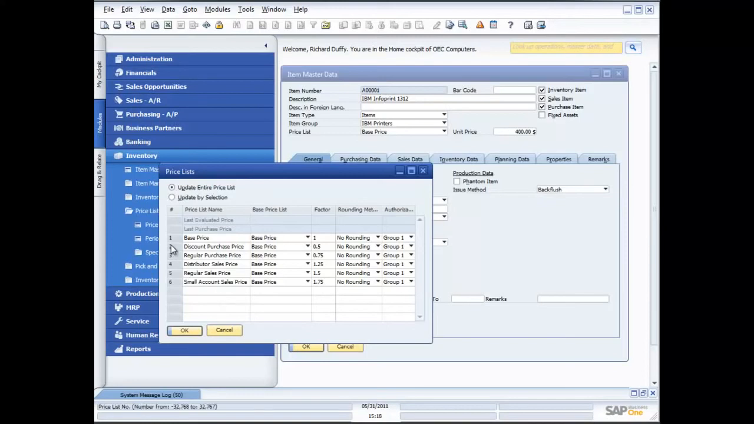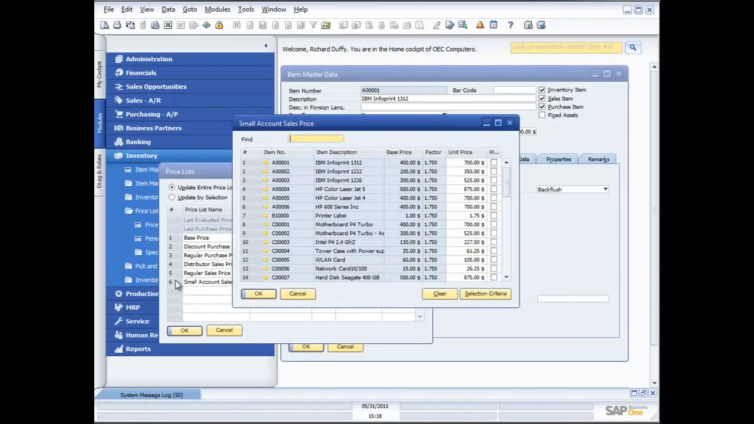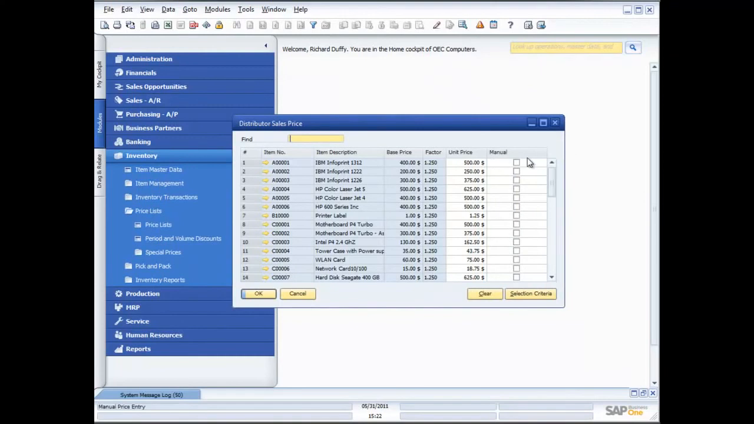Now, as I mentioned, for any one of these price lists, all I have to do is double click on that price list, and it gives me the ability then to set a specific price for a specific product on that price list. When I am looking at this, you can see all of my products in the price list. I'm able to go in and override that unit price.